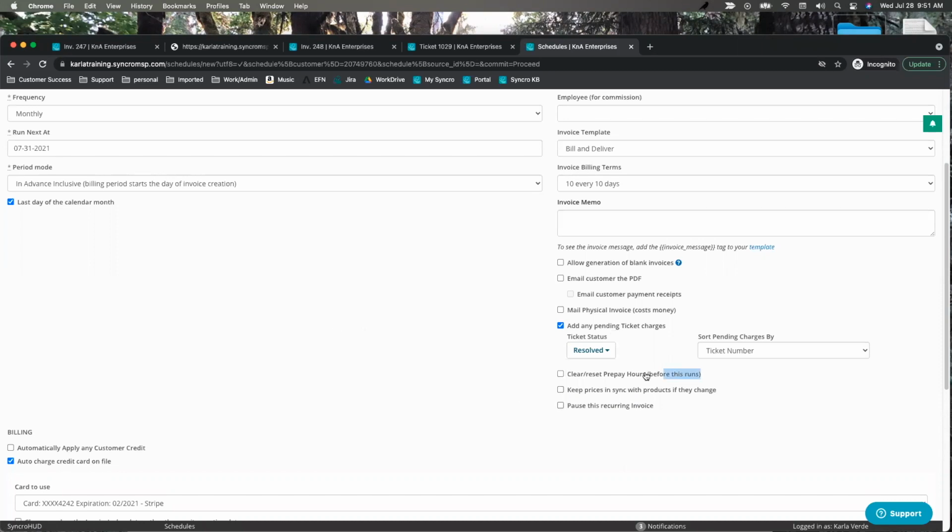The next setting here is the clear and reset prepaid hours. So as an example, I'm adding in 10 prepaid hours on this recurring invoice. If last month, say they used 8 of those hours, but there are 2 left, do I want to add these new 10 hours, or do I want to clear what's existing and start fresh?